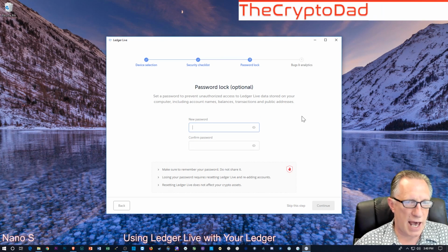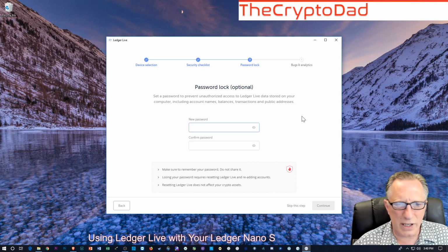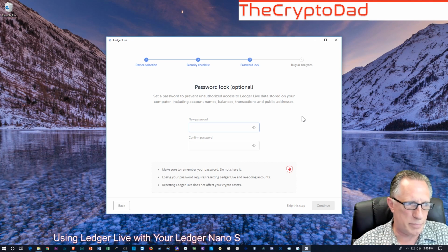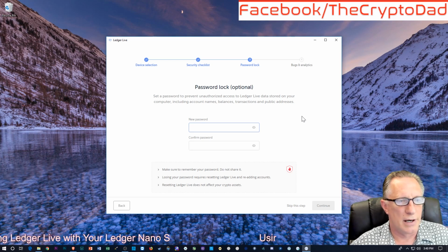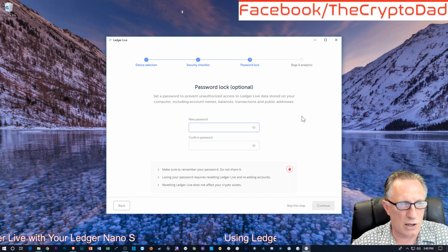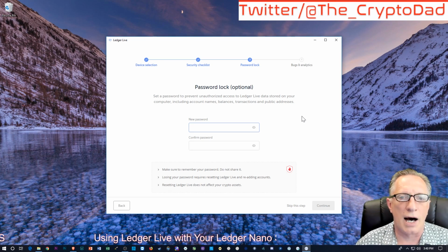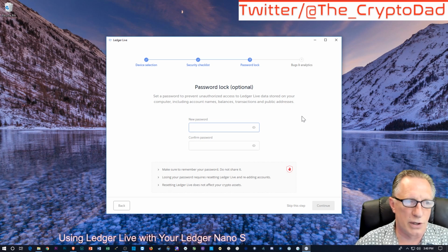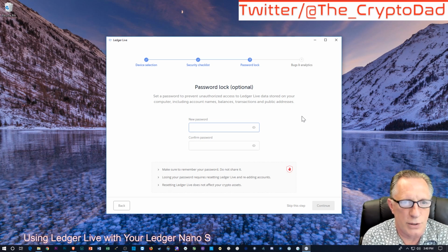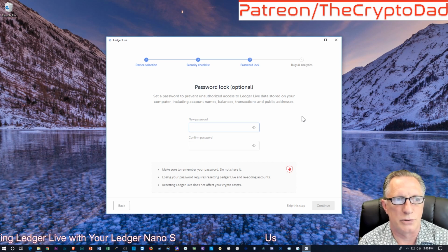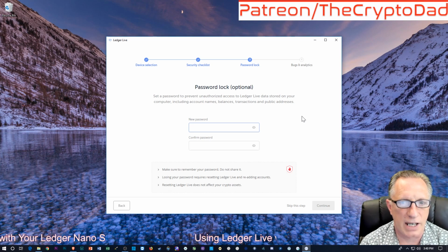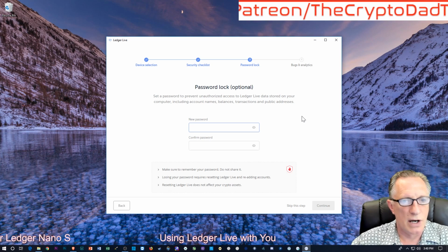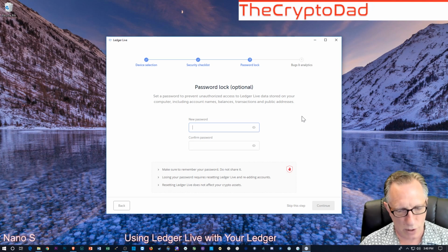Now it wants me to add a password to this. You can or can't do it because you already have the PIN. So this is just an extra level of security on top of the PIN. I see. So there's some data that they store in the app itself that you wouldn't want anyone else to have access to, even without the Ledger being connected. Account names, balances, that kind of stuff. All right, so I'll go ahead and put a password on this.